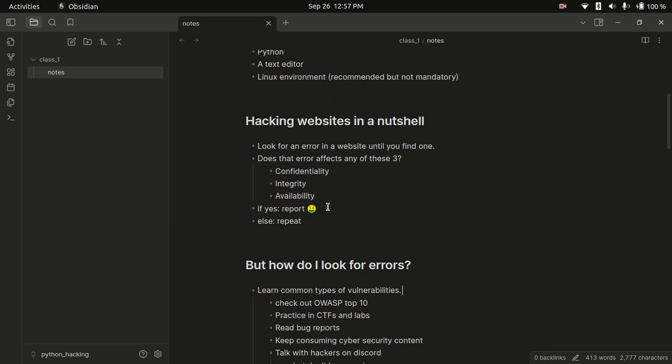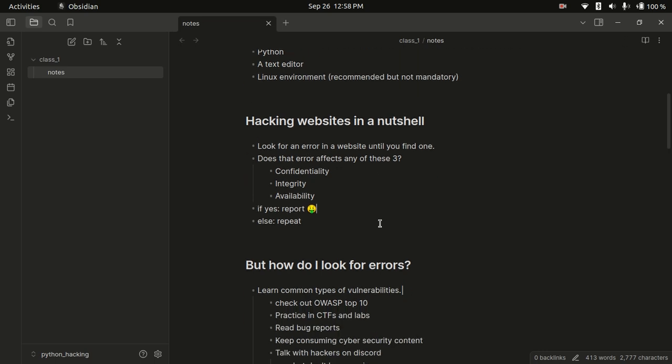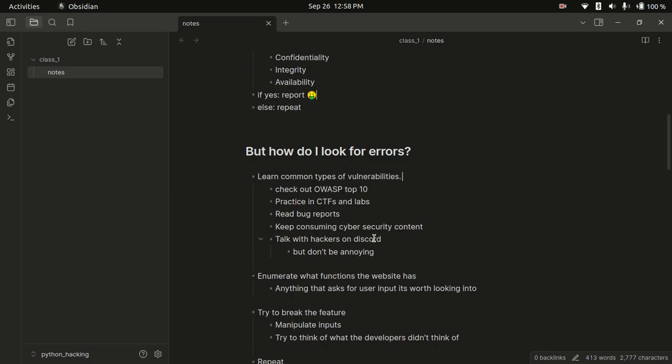And if you're very, very lucky, you will get paid. But do not get excited. Unless you're doing it in a bug bounty program, you're probably not going to get paid. I have made the dumb mistake of hunting in places that do not have a bug bounty program and reporting and not getting paid for my work. So yeah, that happens. And well, after you report, then you repeat, and that's how you hack a website.